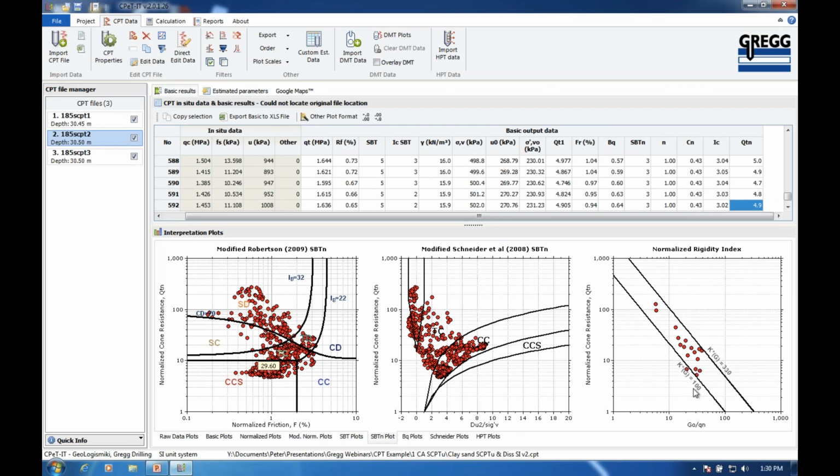It explained what this normalized rigidity index, KG, is. It's essentially the G over QT ratio normalized as a function of the normalized cone resistance, because it varies with the state of the soil. So it's not a constant value. It actually varies, as you will see by the slope of that line. And so that was covered in the previous webinar.